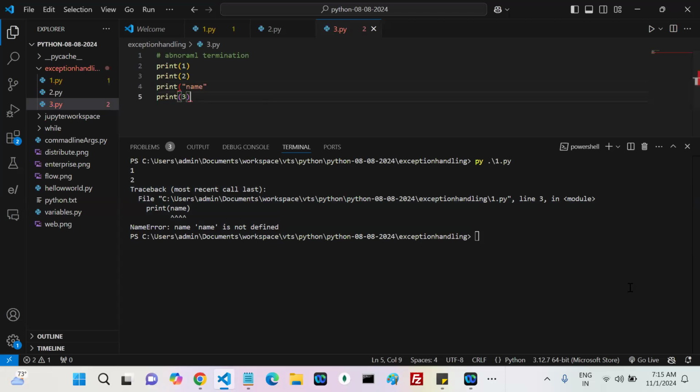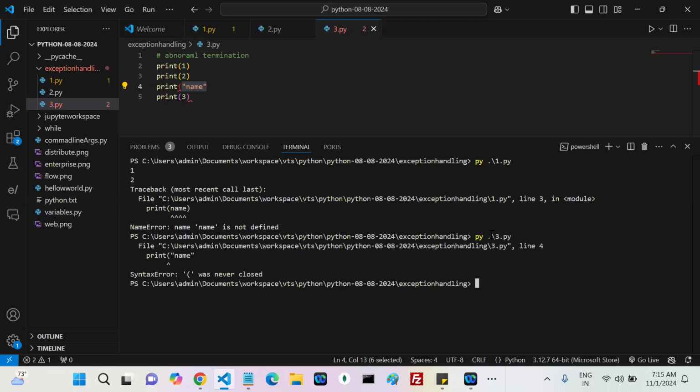Is it going to print a syntax error, or is it going to print 1, 2, and then some error? 1, 2, and then error. Okay, no problem. We can check it. Can I run it? py 3.py. Now what happened?